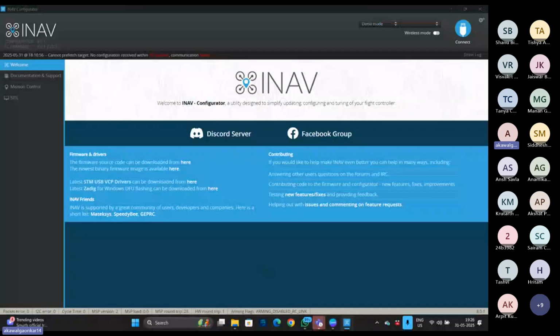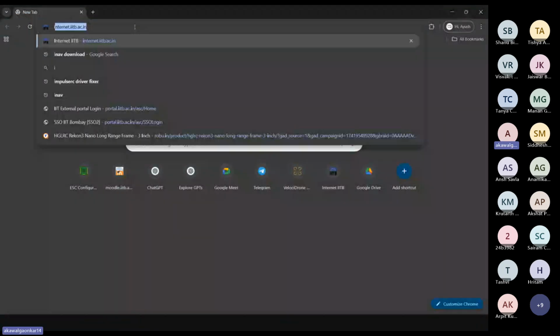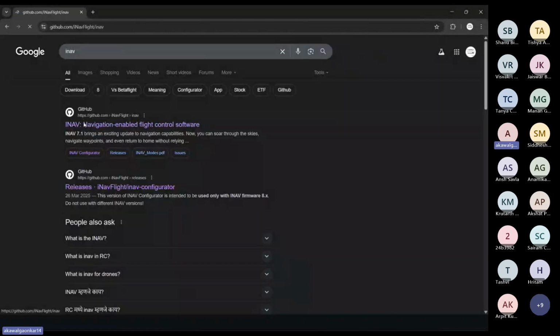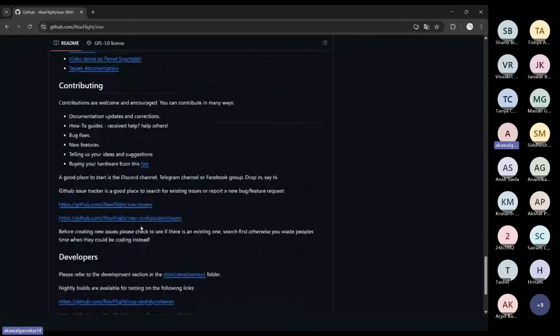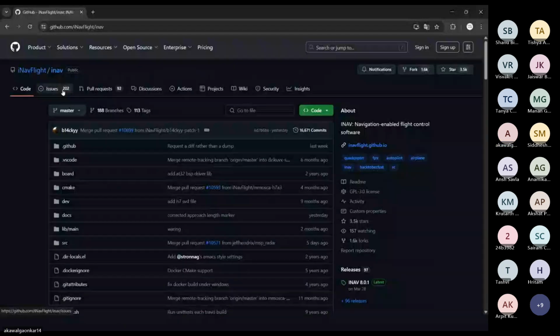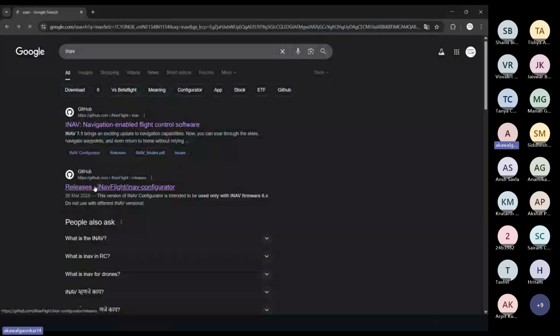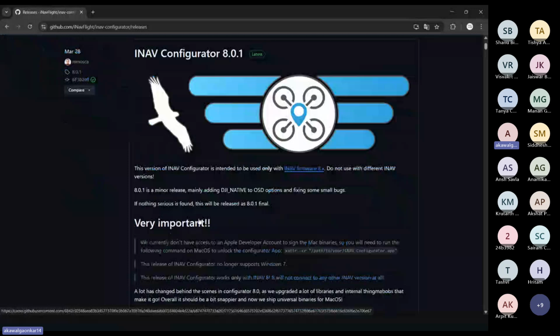See, to install INAV, you can go on Google and just search INAV. See, here you can see the GitHub link. So click on it. There are many files. You just have to scroll down. Releases. Oh, sorry, I went on the wrong link. See, you have to go on the second link, which is releases. Here you can find older versions and current versions of INAV. So the latest version is INAV 8.0.1.